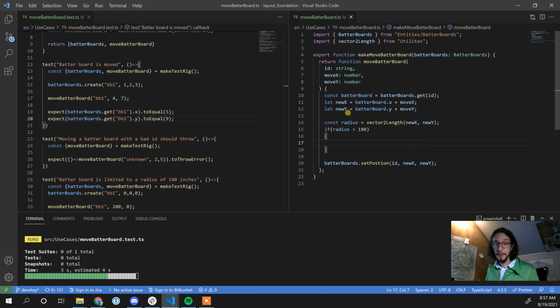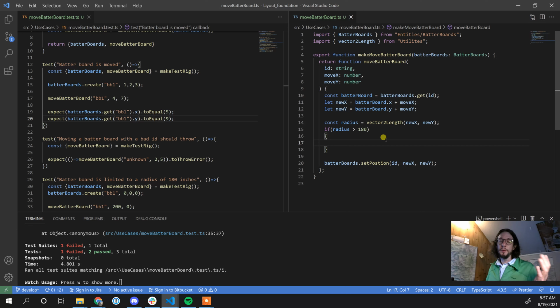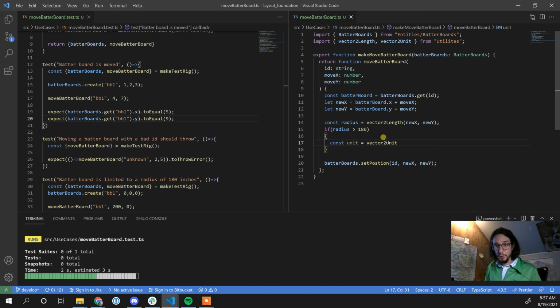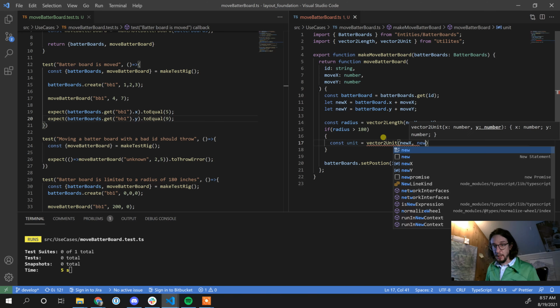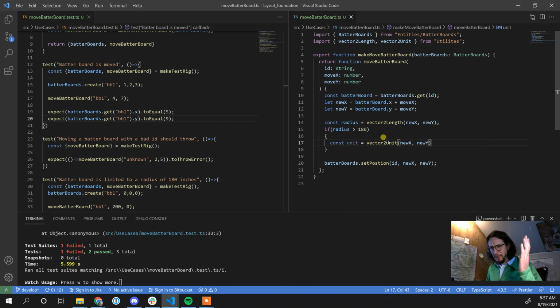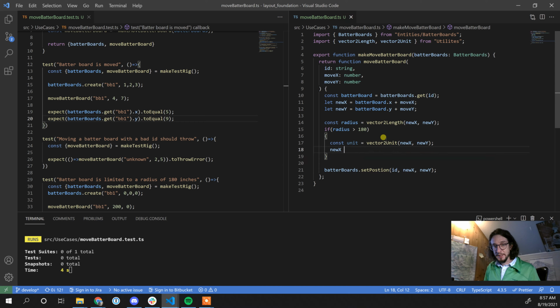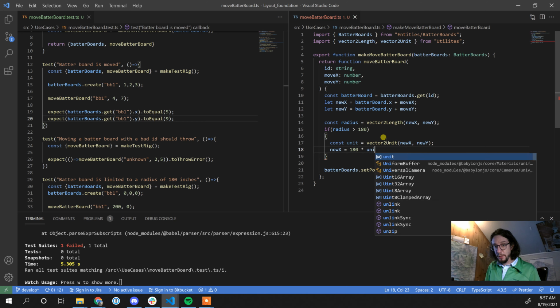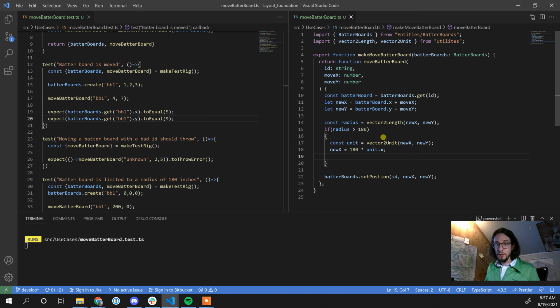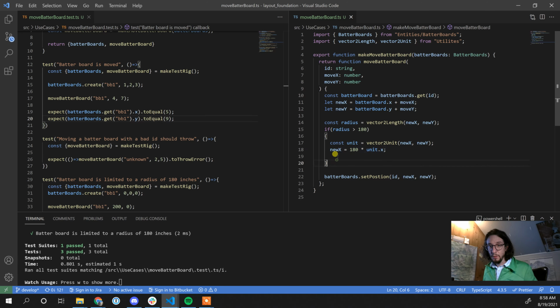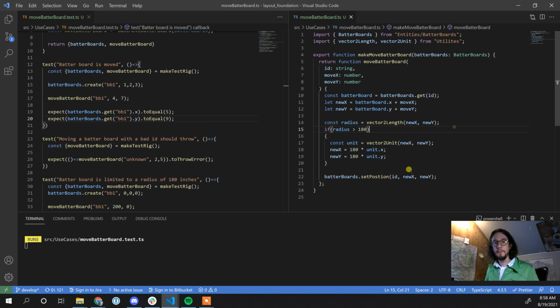Now, if the radius is greater than 180, we need to clamp it. We need to do something. Okay. So what we do is we'll keep the same direction, so we need to get a unit. So const unit is going to be Vector2 to unit of new X, new Y. So this is just taking that new place we had dragged it to and finding the unit vector pointed at that. And then we just do a little multiplication. So new X is going to equal 180 times unit dot X, and new Y should equal 180 times unit dot Y. All right, so now we've clamped it.